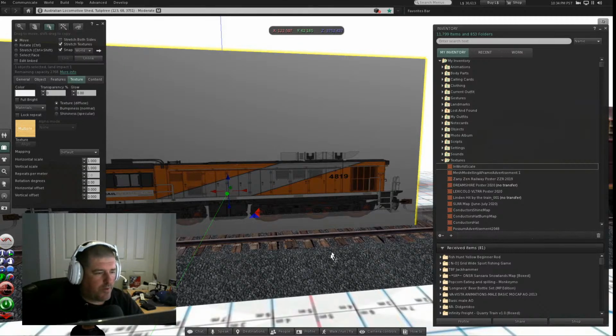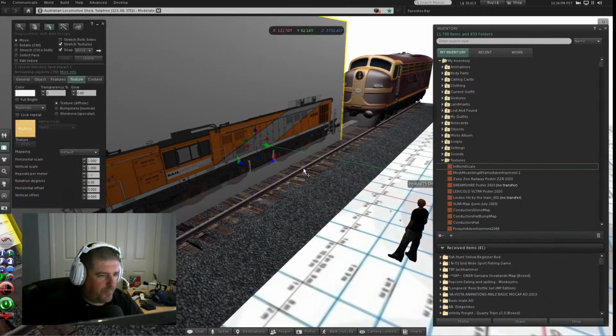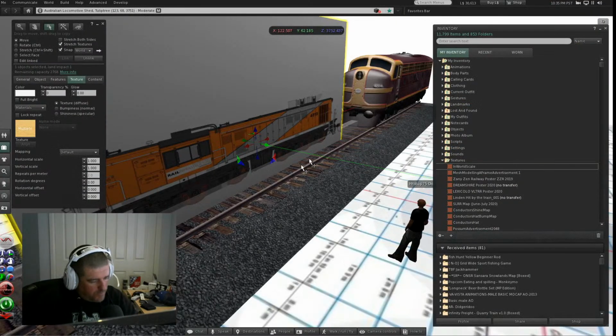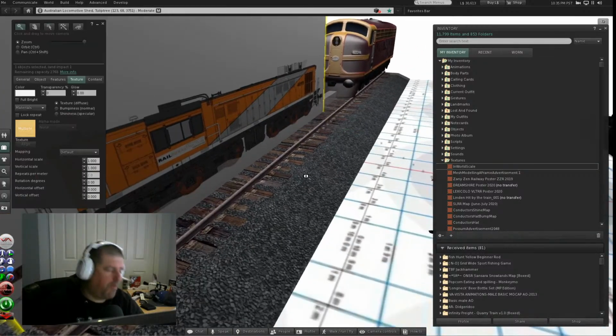Height-wise, let's have a look at the height. We know in 14 foot and 0 inches, which equals out to be 4 meters 27. Now, we've done the measurement.